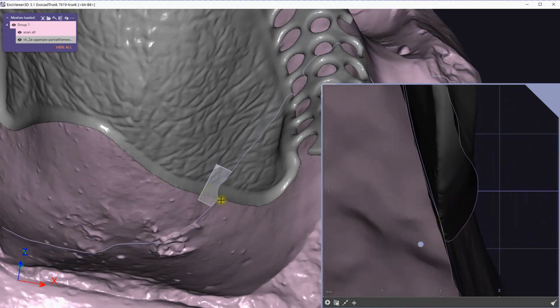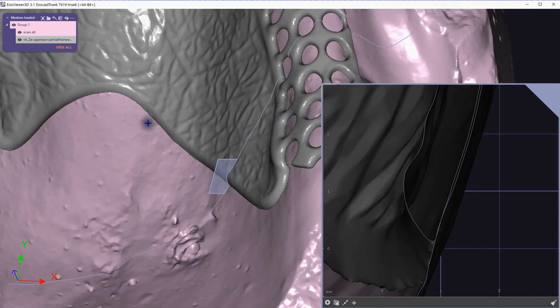Right, so this gives you a nice tight edge, and it still gives you the space under the major connector. Very good. That's all I wanted to show with this video.